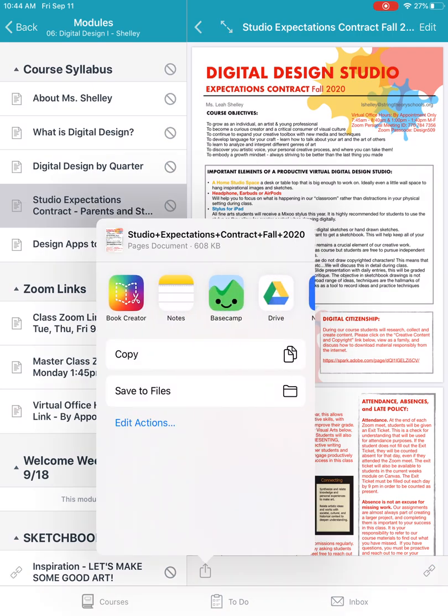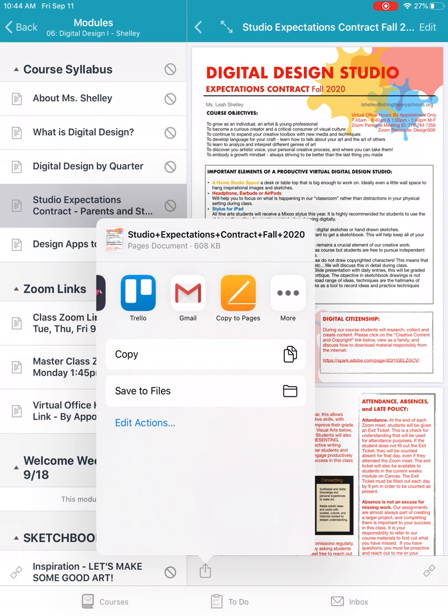It's going to give you all these options to open this file up in. You're going to want to choose Pages. It's the orange square with the pen tool. If you don't see that, you might have to click the three dots that say More. So I clicked Pages and it's opening up.